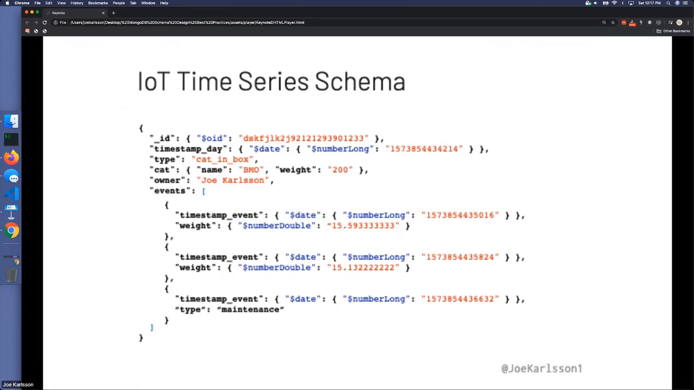I just wanted to brag about this. I'm obsessed with this box. I think it's super fun. And I think this is a great use case for using a time series schema.